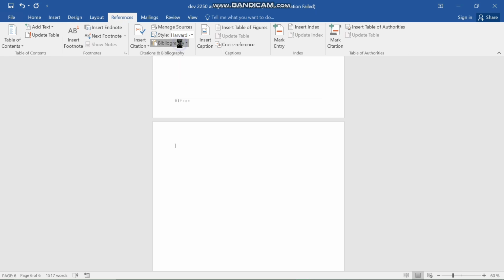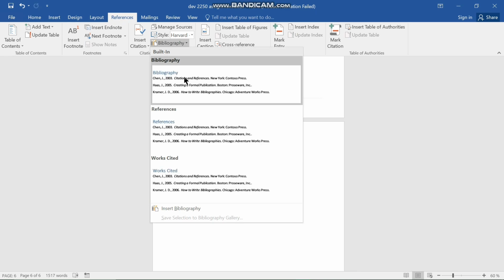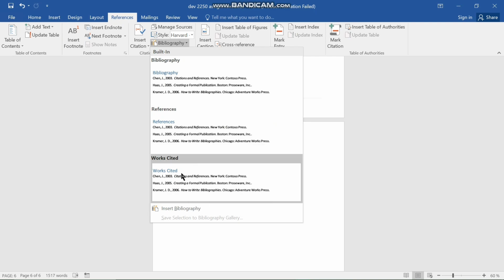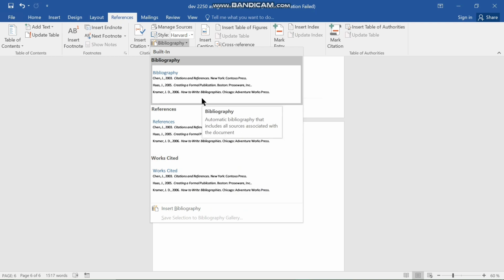So you're going to go to bibliography, and it's going to give you these 3 options here. You can create a bibliography, you can create a reference list, and you can put in works cited. For these two here, they are not necessary, they are just like a reference list. The only difference is that they are not in alphabetical order. It's up to you if you want to make them in alphabetical order or not.